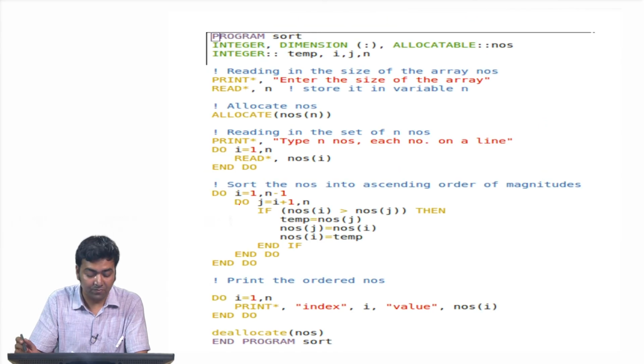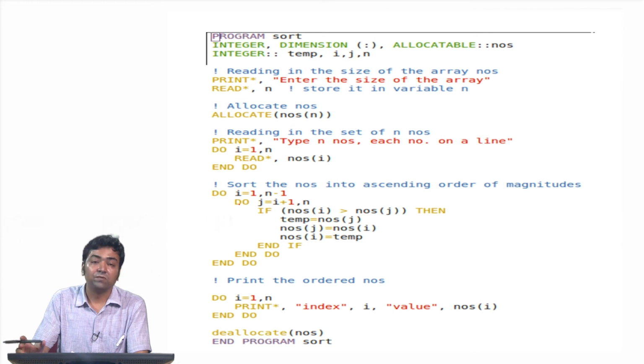So, this is the program, but I would encourage you to write the program yourself and see how things work and get a feel for them.